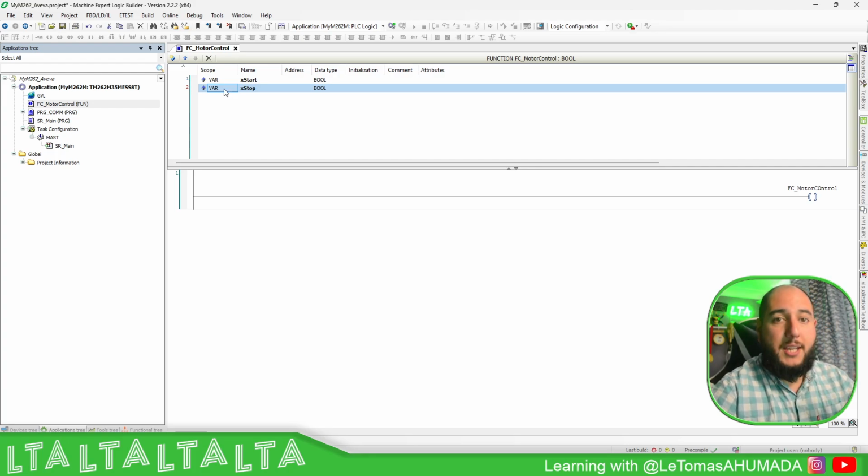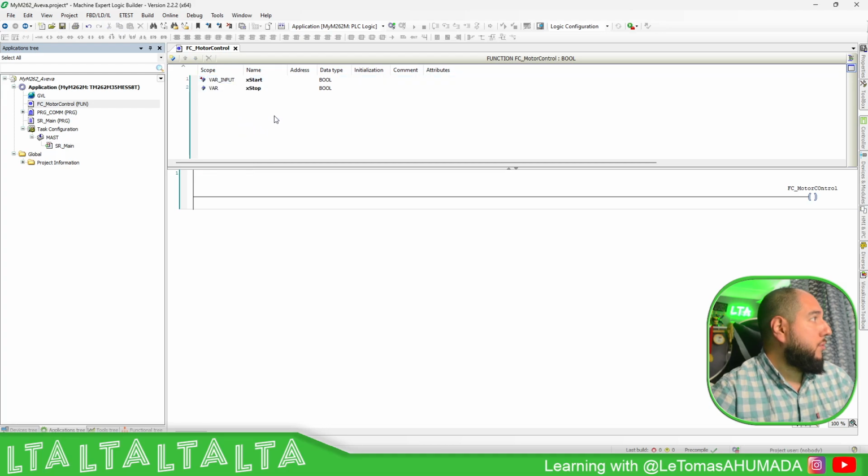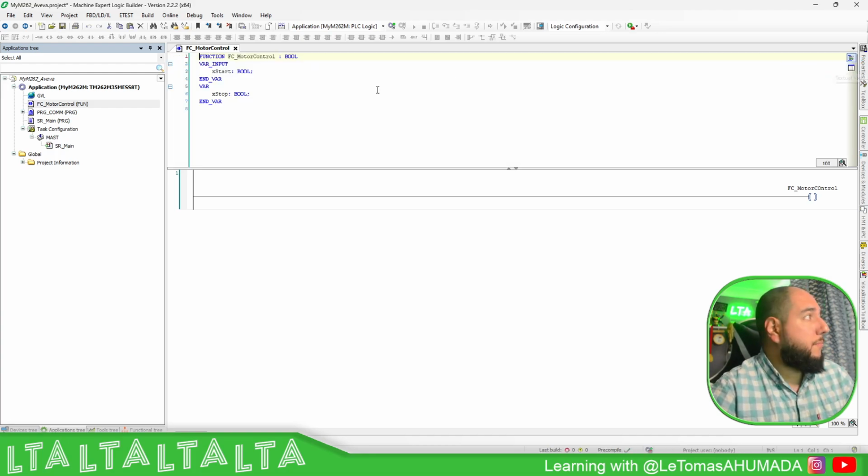If you want this to be an input, okay, by default this one is going to be a local variable. So what you need to do is to change the scope and use VAR_INPUT, and then this variable is going to be an input of the block. Okay, if you go to tabular, you can see the definition: VAR_INPUT, start and stop.